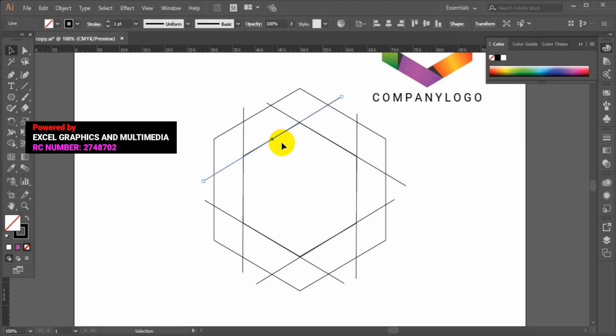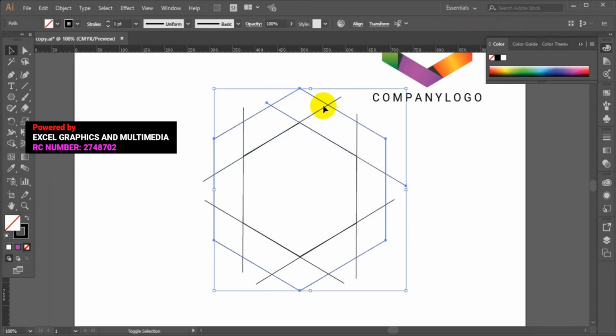Good. So the next thing I'm going to do now is to select everything. All you have to do is to press down the Shift key and click on each of the shapes one after the other.